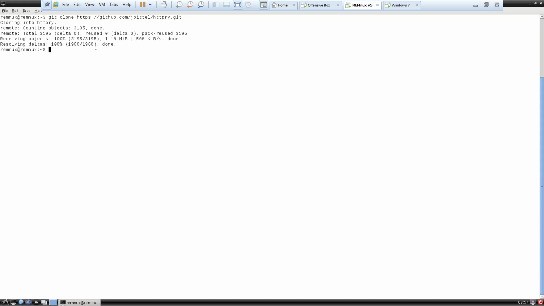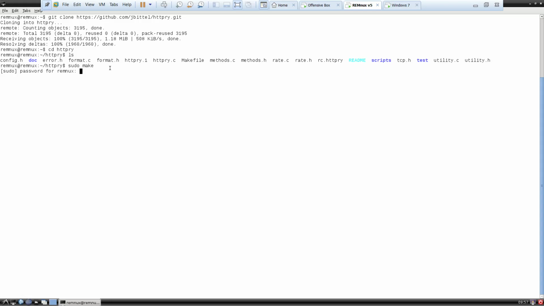Right, once that's done, you can cd into the folder which has been created, list it, and then we do the sudo make command. It asks for the password of your REMnux machine, and once that's done, we do sudo make install.